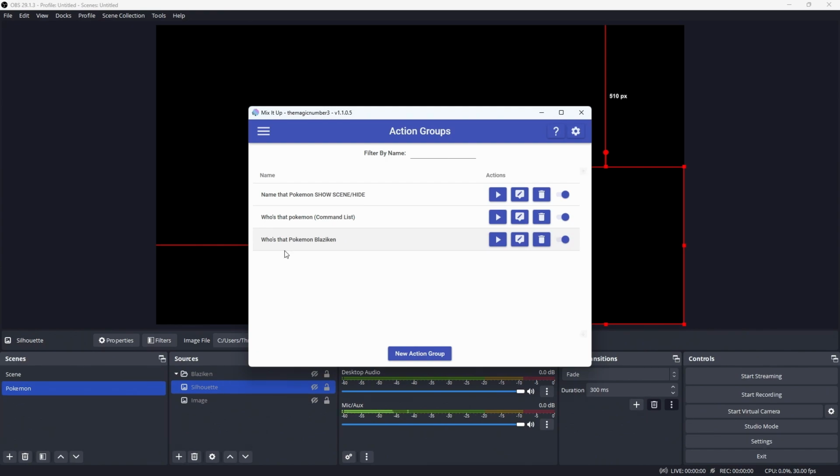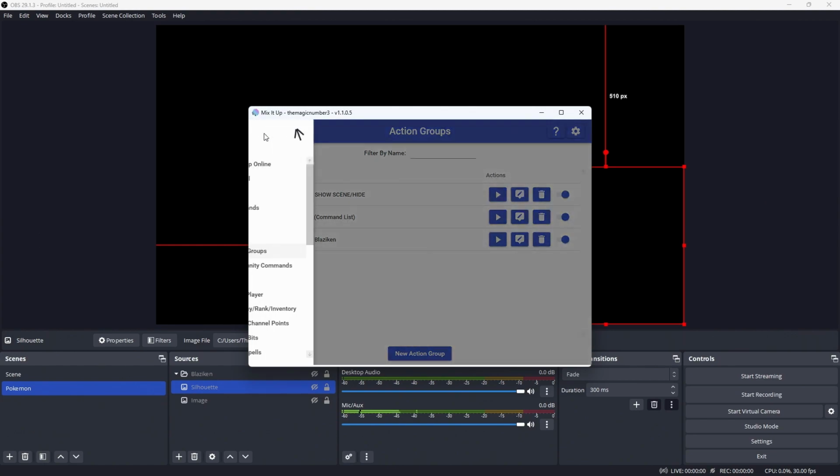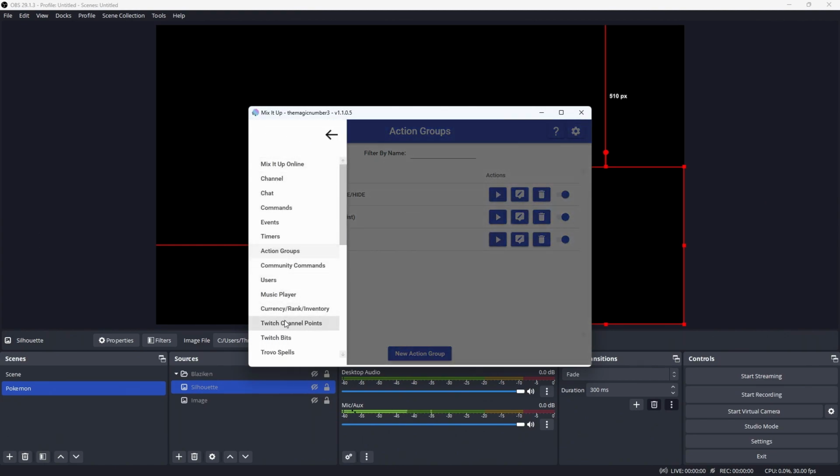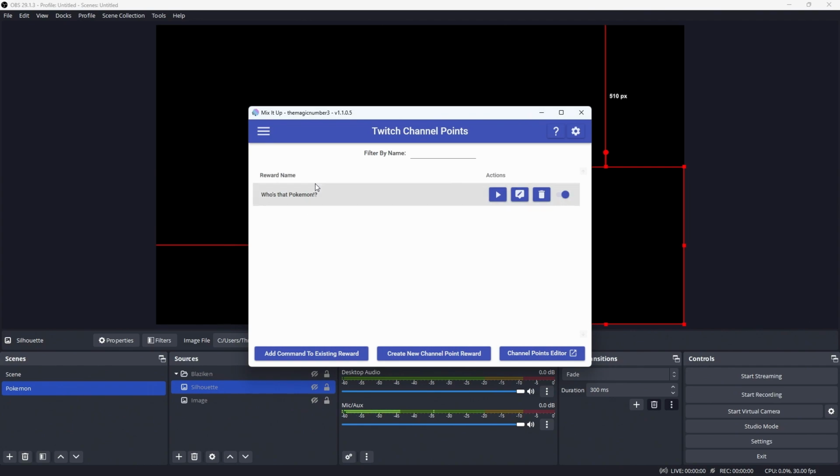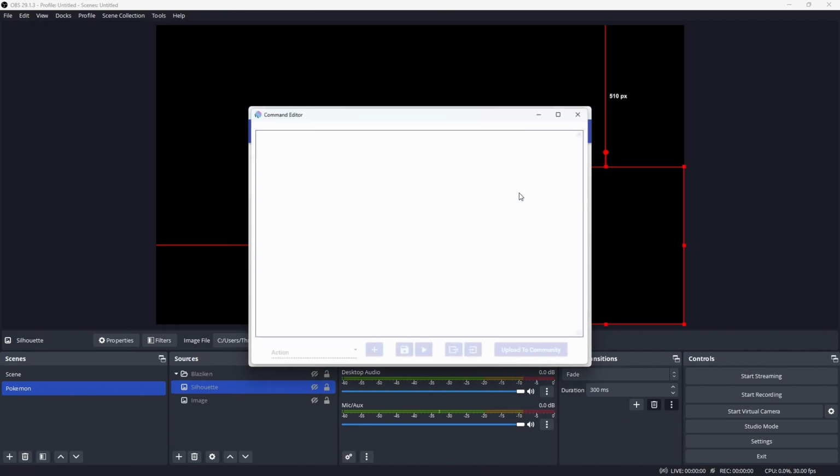Awesome. Now with those done, all we have to do is make the new Twitch command. In order to do that, we're going to click the three dots in the top left and go down to Twitch channel points. As you can see, I've already made the channel point redeem, so you're just going to create new channel point reward. It's going to say that the reward is successfully created after you name it. That means that you can go to the actual Twitch website and change the values and everything like that. Under Actions, edit the command.